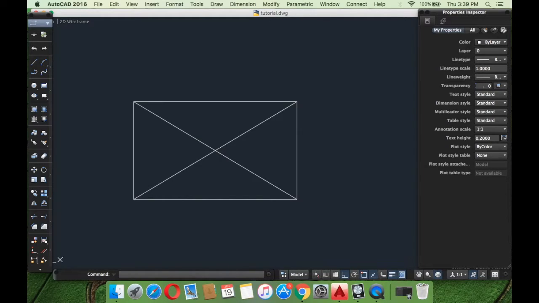Now yesterday you must be remembering that we had worked on this rectangle of measurements 50 millimeters by 30 millimeters, and we had also drawn diagonals to it, and we had also learned about object snap settings.